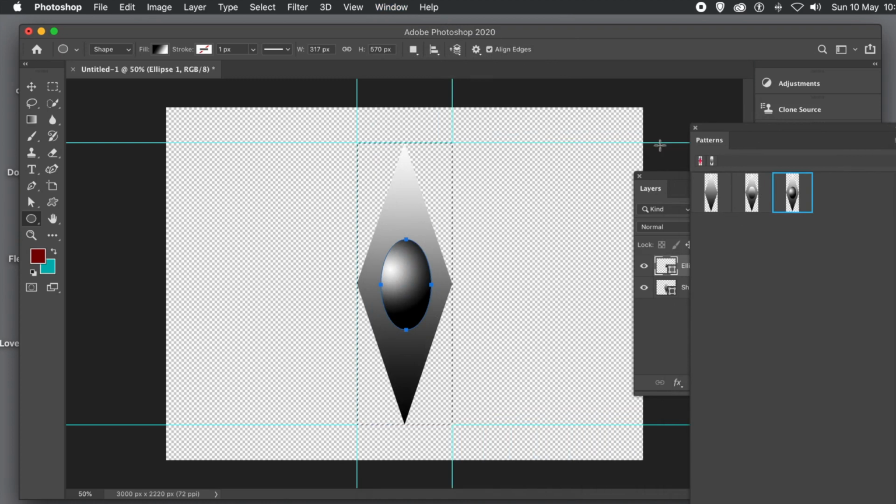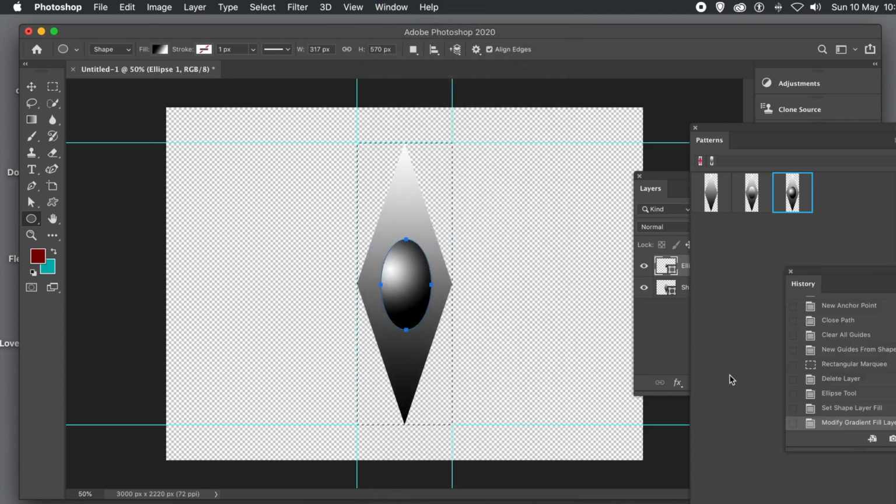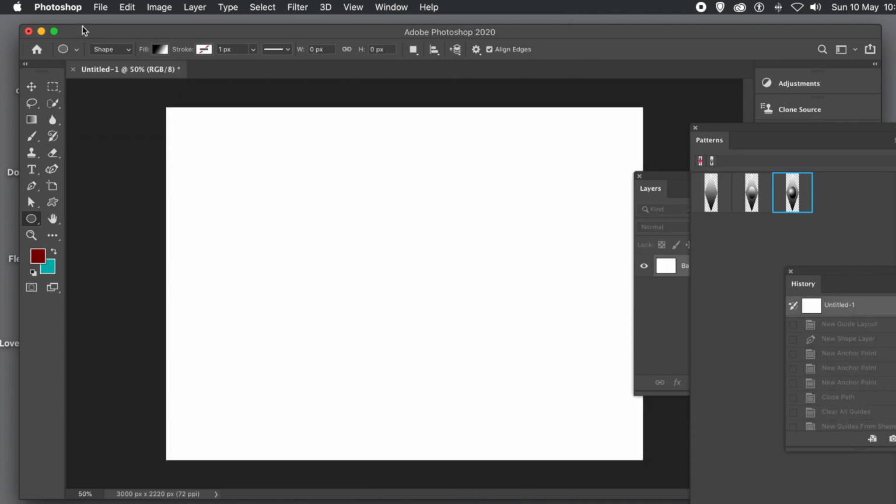Now you don't need that design anymore. So history panel, just want that as well. Very useful because I can just go back to the start. So complete fresh document, and then once you've done that, edit menu and fill.